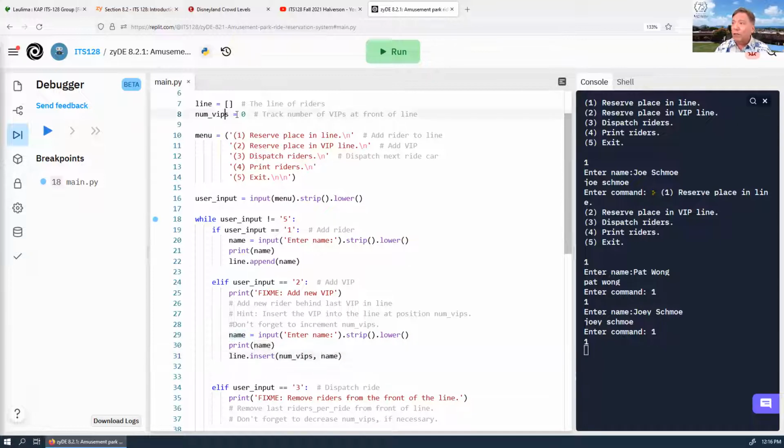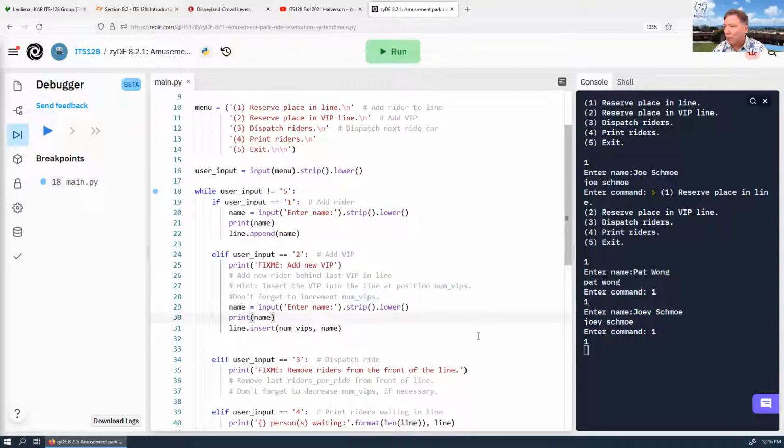If there's already one VIP in there, then this is gonna be a 1, and this is gonna insert the name right after the first VIP. In other words, right where the first non-VIP is, from that point on, all those people are going to be pushed back in line once, and then this name is going to be stuck in there. Okay, so that's how we're going to do this. Geez, so you can just butt in line.